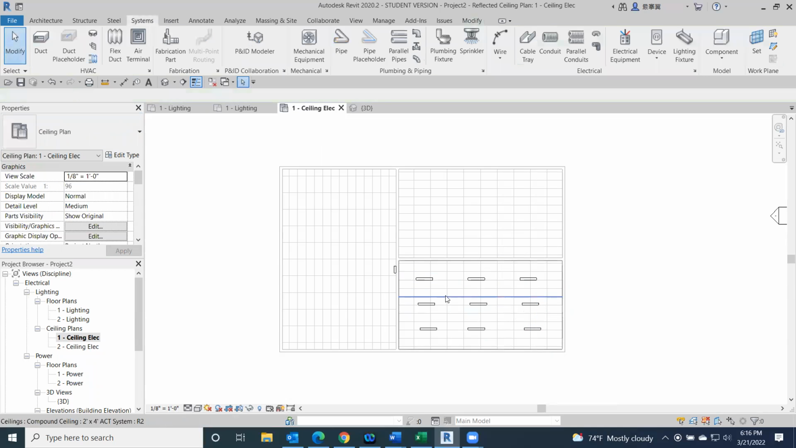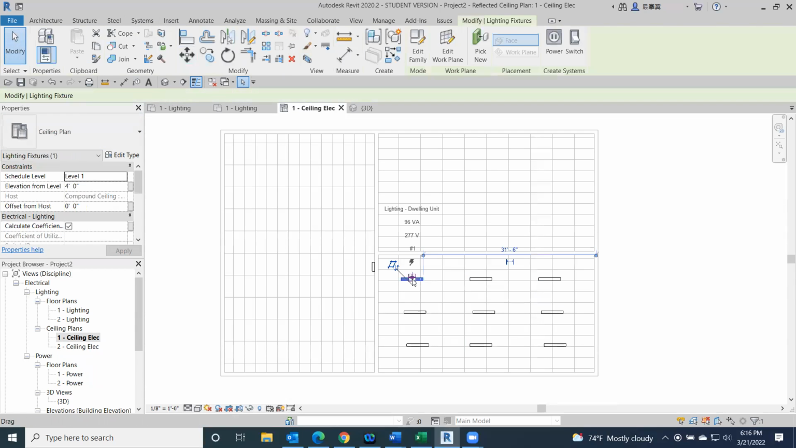To have these lined up better so they look more consistent, you can highlight one and then just move your directional arrows. That way it looks better.